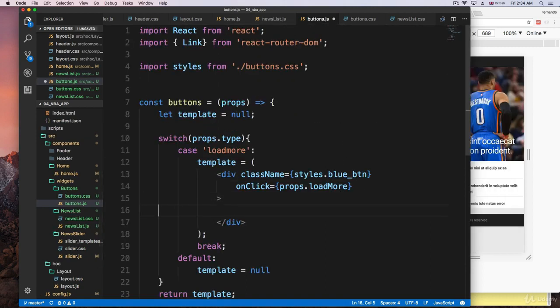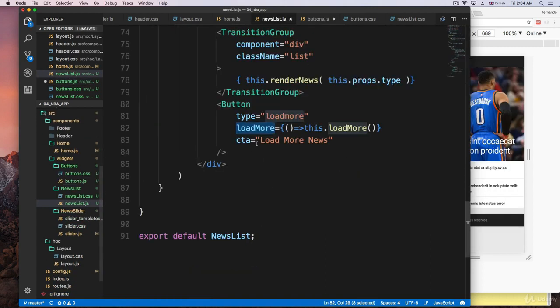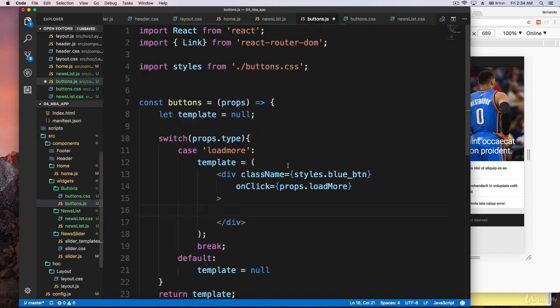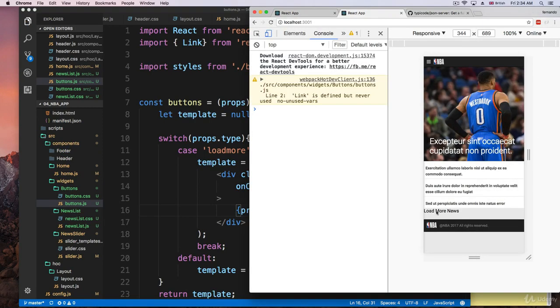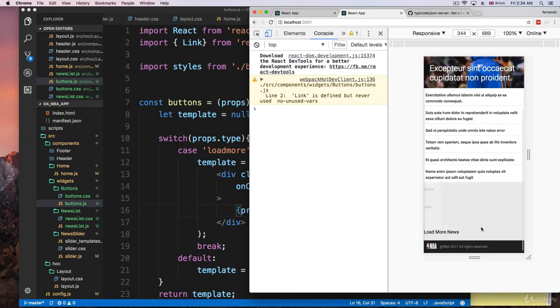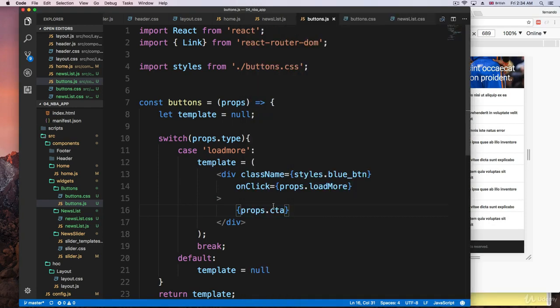So what else? We need to pass the CTA. Right here we have the load more news, so I'm going to be grabbing that. It's going to be props.cta. Okay, and we get load more news. In theory, if I click this, we get more news. So it is working. The only thing that we need to do right now is to add the styling for this.